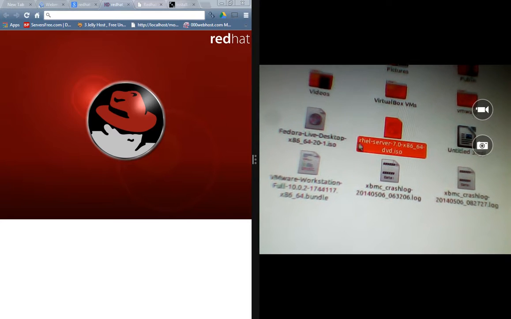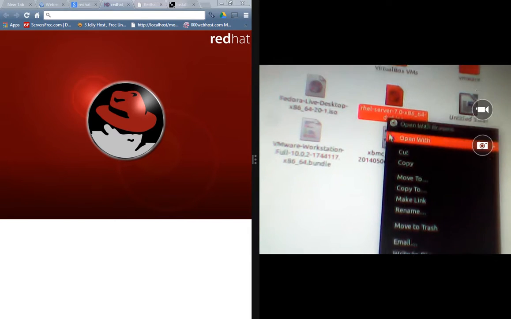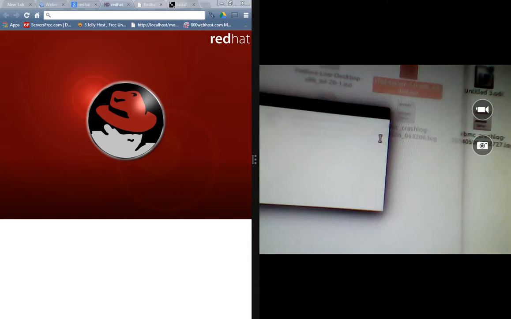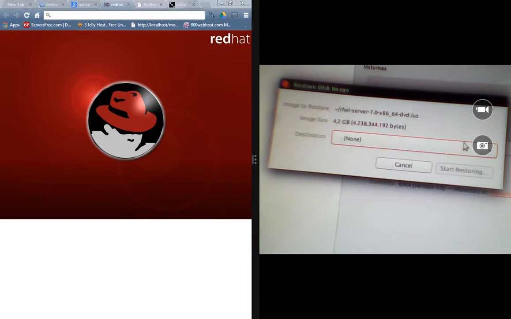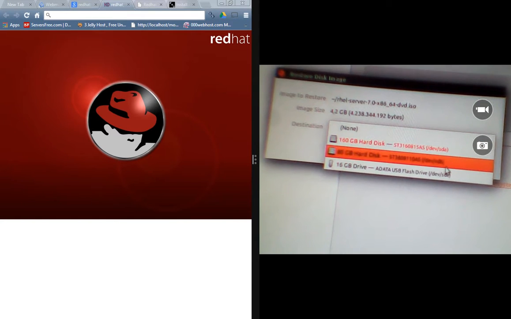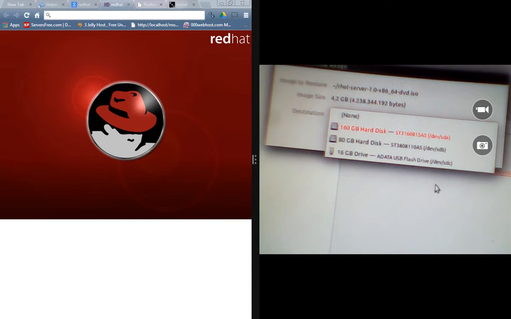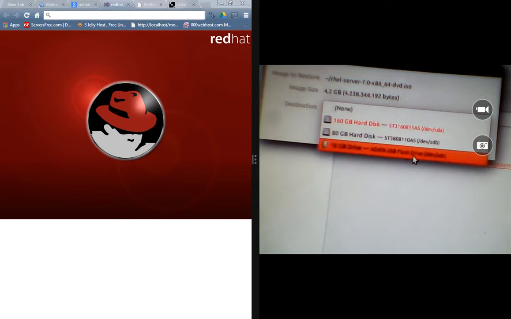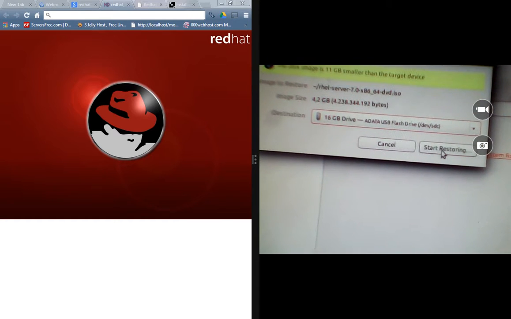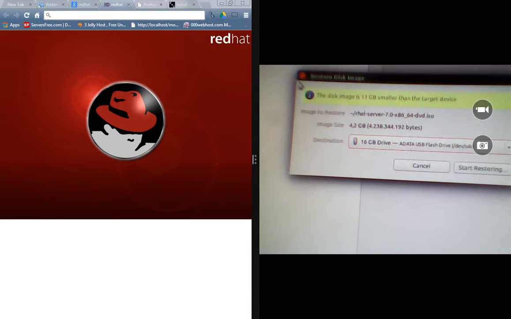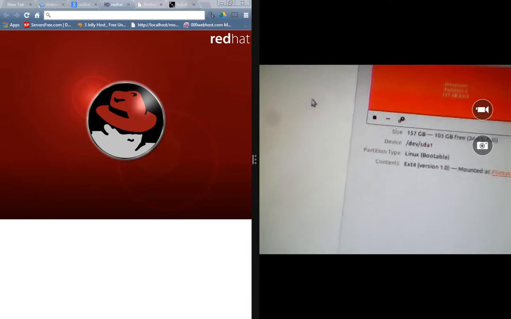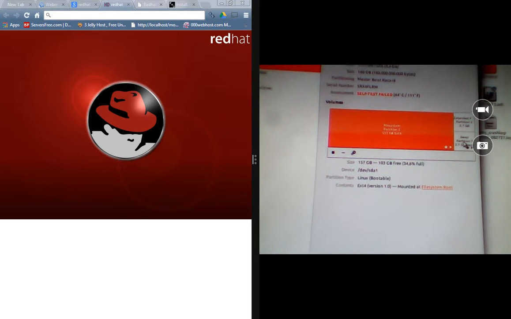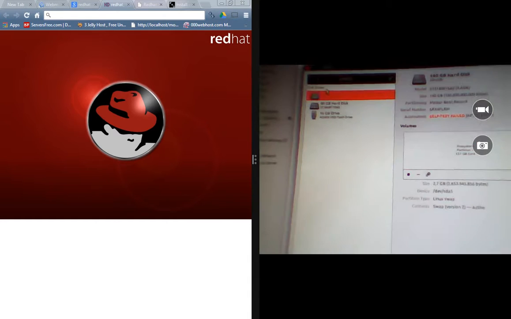You want to go to open with Writer, look for the device, external device, here. You click on it, and then you press start restoring, and then it's gonna burn. Okay, I already have it burned there. You can see it's gonna run the partition.